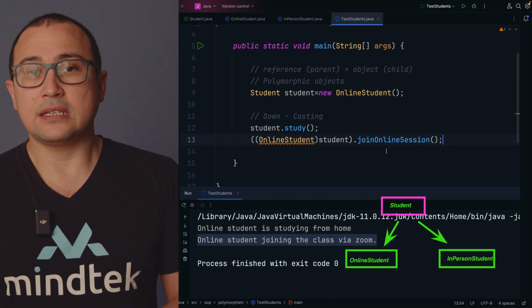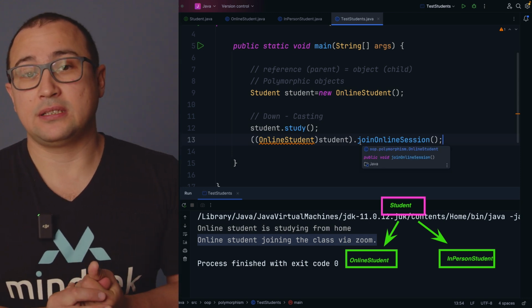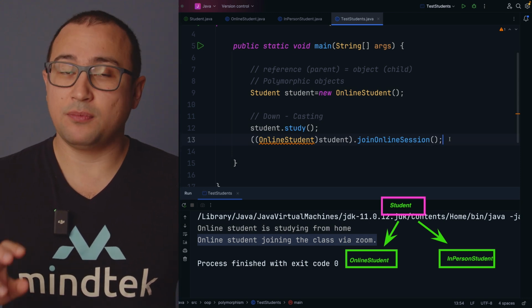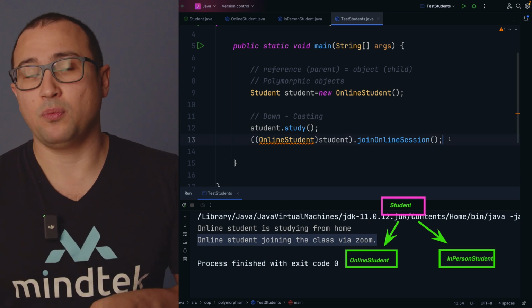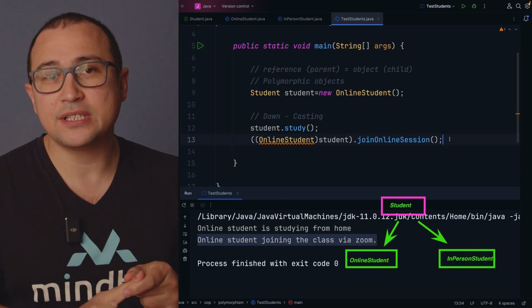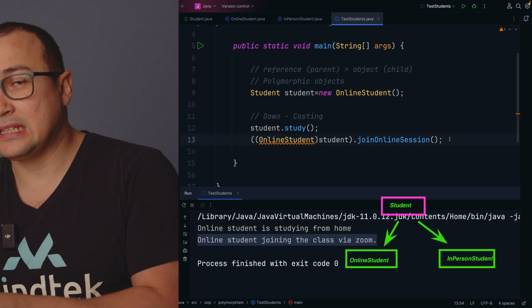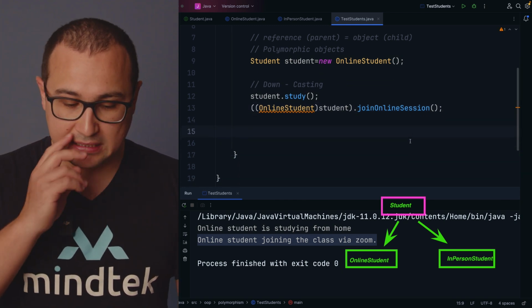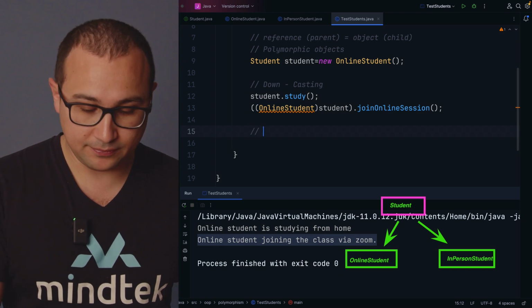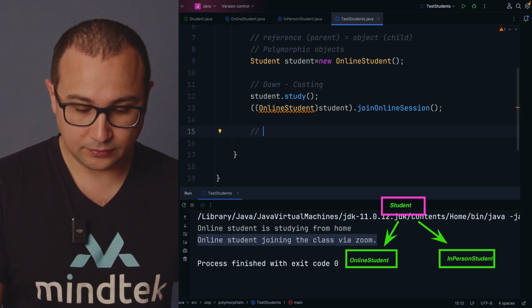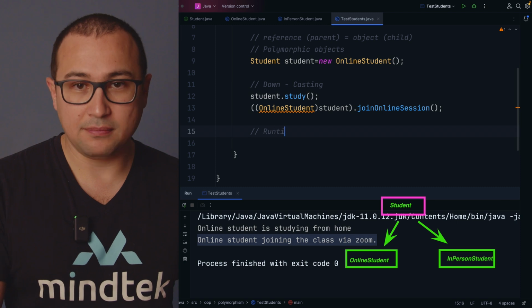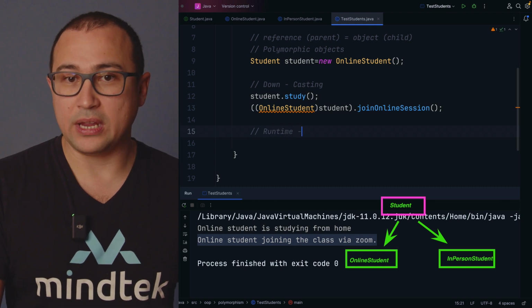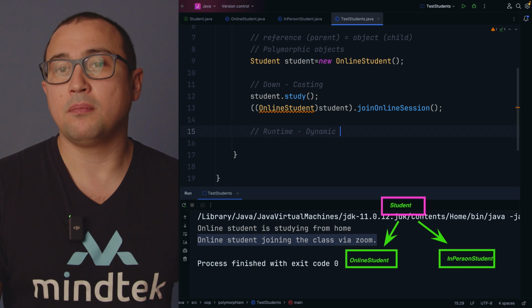All right, this is about the polymorphic objects. But in polymorphism, we have two types of polymorphism. One is runtime polymorphism, and the other one is static polymorphism. What is runtime polymorphism? We call it dynamic polymorphism.